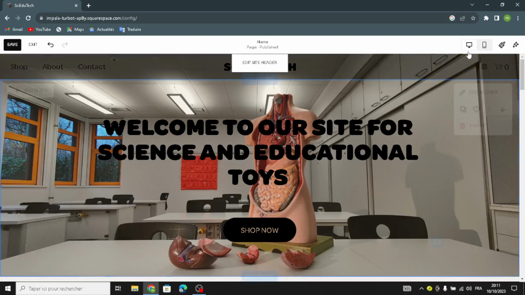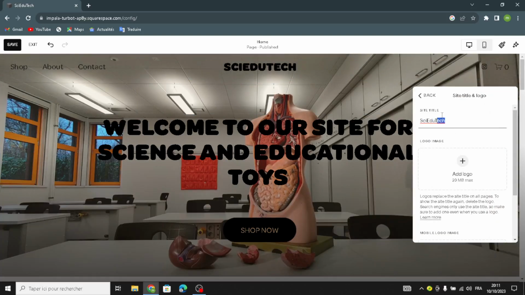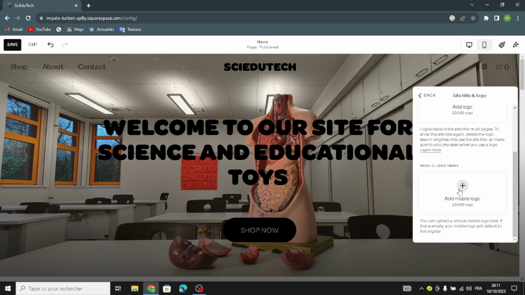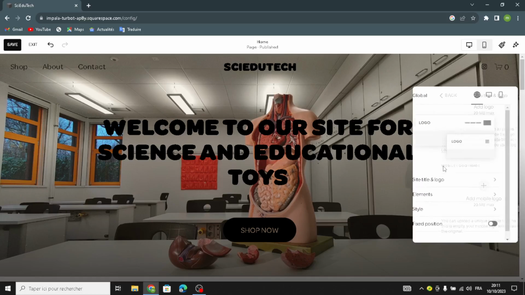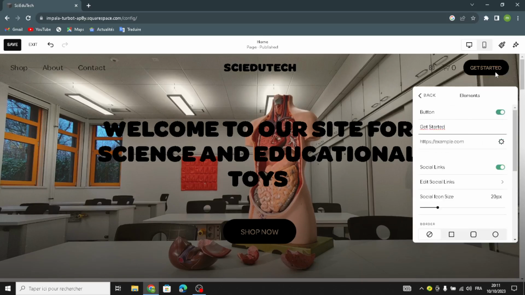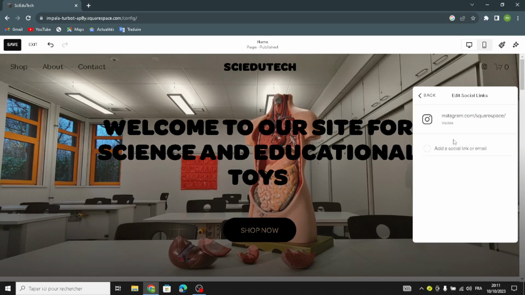So that's it. Now let's go to the site header. You can change the site title and the logo image. You can upload the logo as a file or select from library. Also you can add the mobile logo image here, the same thing, you can upload as a file or select from library. Now let's go back to the elements. You can turn this on and change the text on this label. You can edit the social links, add a social link or email.